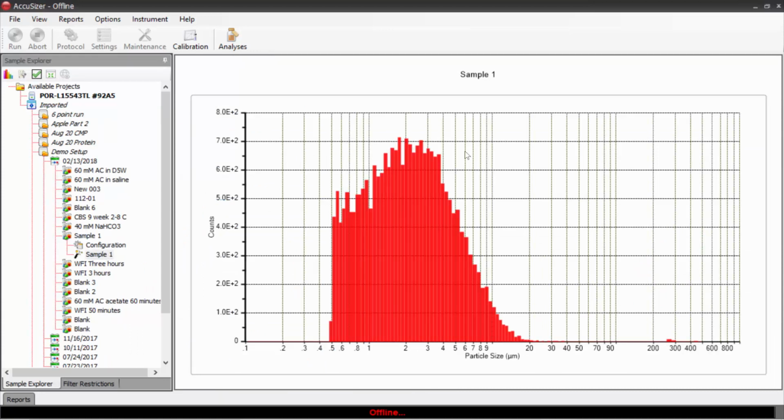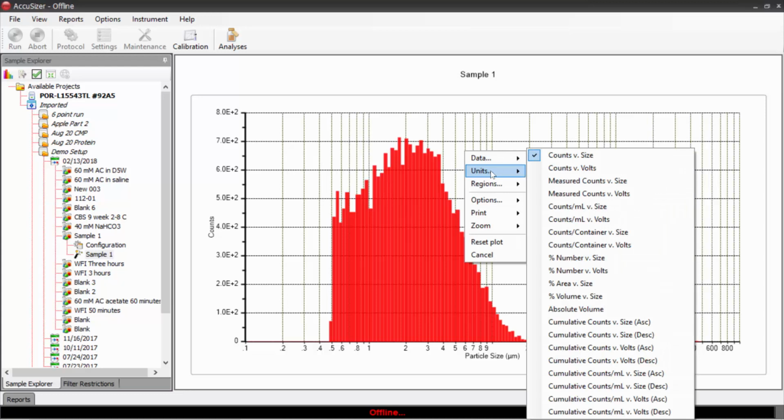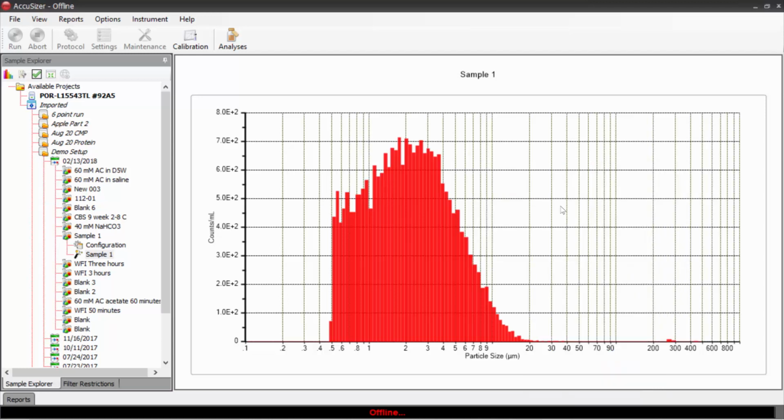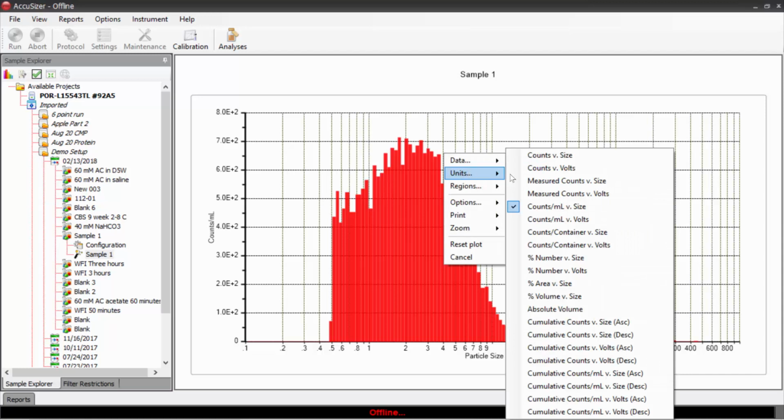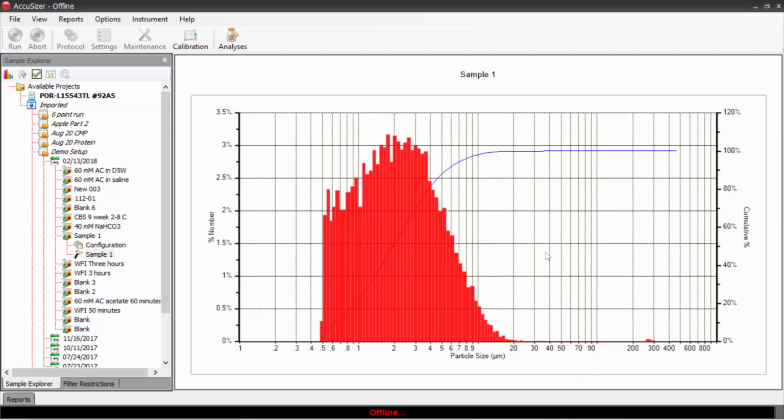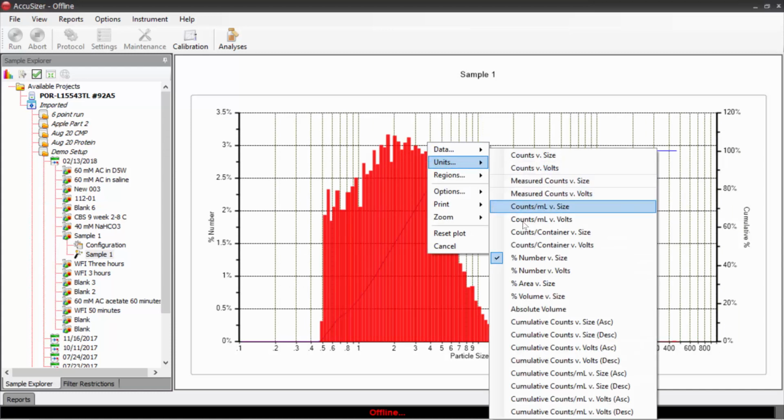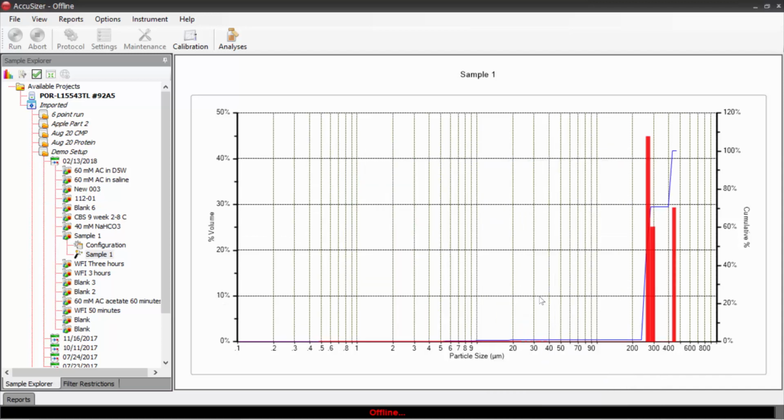If I right-click within the chart, we can change the units on the chart. Currently, we're looking at counts versus size. We could change it to counts per ml versus size. This is essentially a number distribution. Here's a number distribution as a percentage as opposed to counts per ml. Maybe I'm interested in seeing what the volume distribution would look like. I could come down over here to volume versus size.